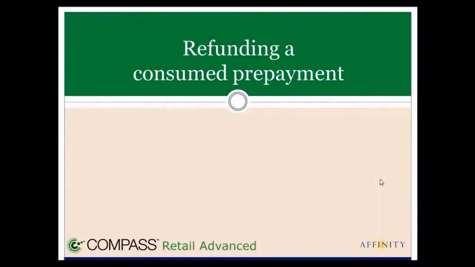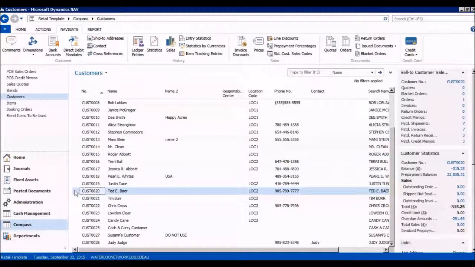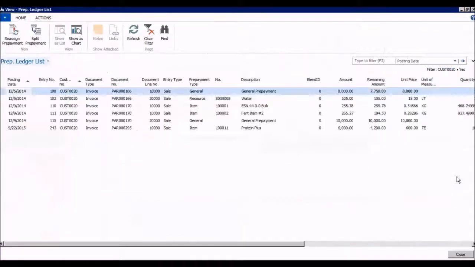Now, we just looked at refunding prepayments when they're not consumed, that is when they're unused. But I also wanted to bring to your attention the scenario where you're refunding prepayment that has been partially consumed. So here I am back in the system in our customer list, and I've actually set up a scenario with Ted Bear here, and I want you to see his prepayment balance. So this is his prepayment balance.